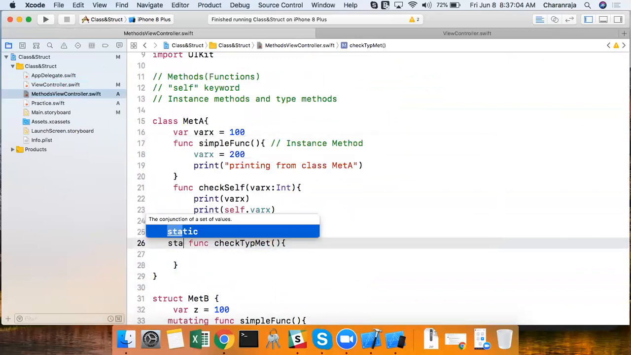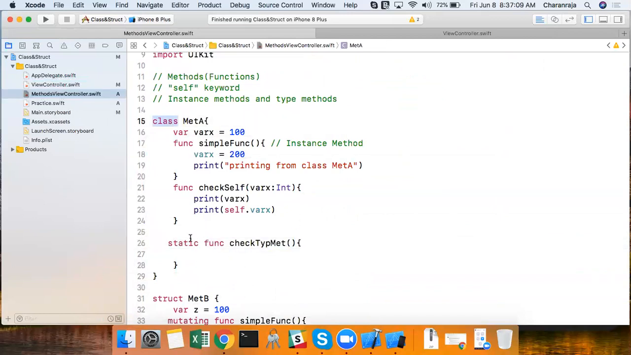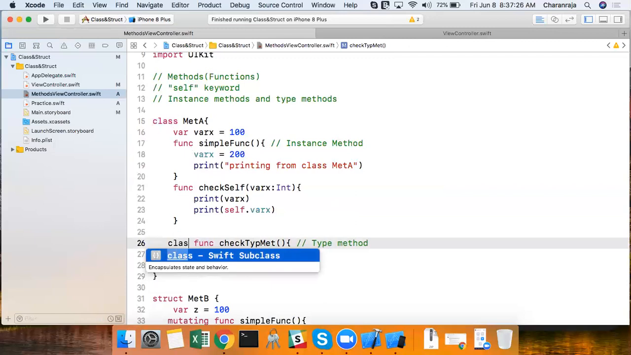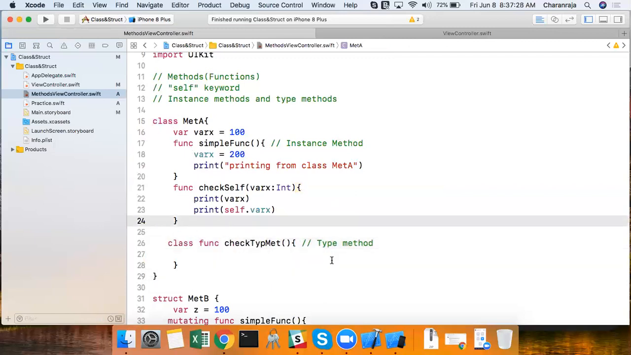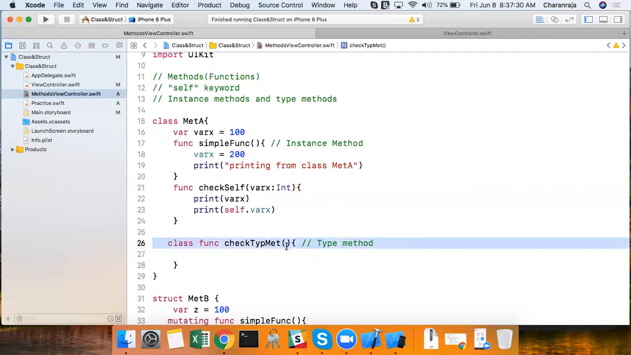Now what I'll do, I'll put a static keyword. But a class method will not accept a static keyword on the function. So if I want to make this instance method a type method, to the function you are writing, instead of giving the static keyword, give the class keyword. Now it will become a type method.